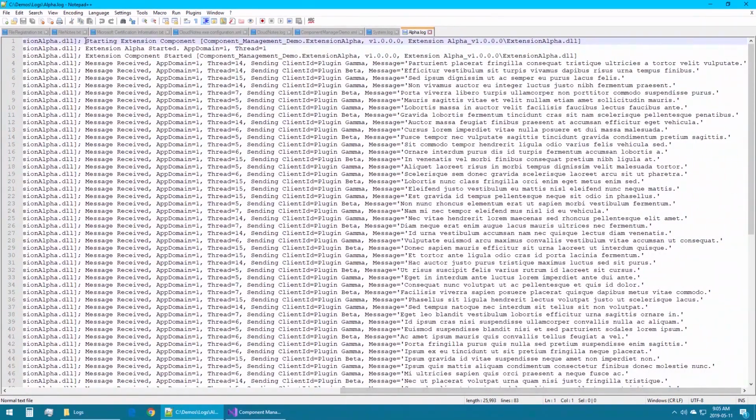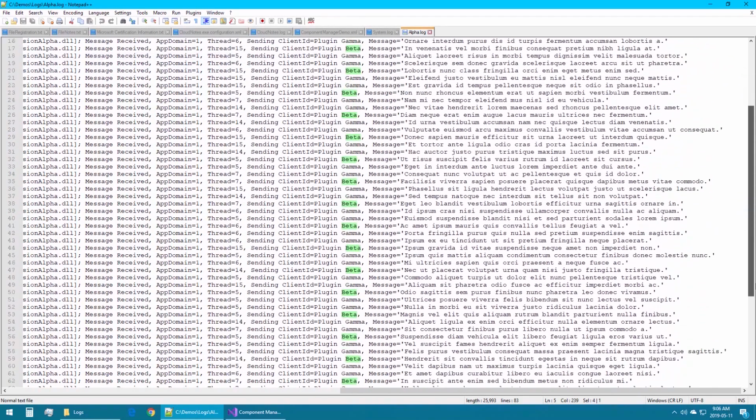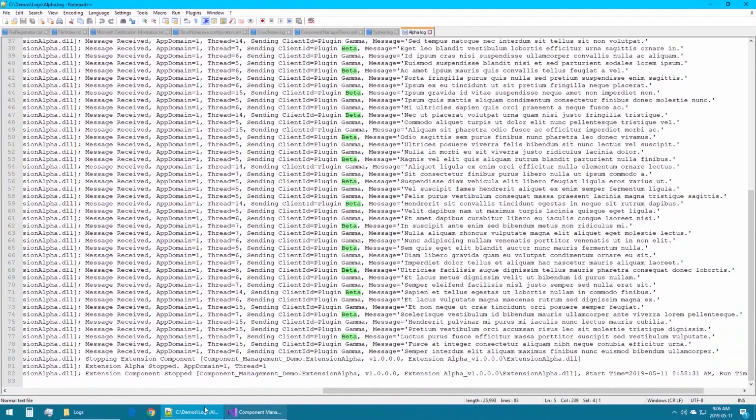It shows extension alpha starting and that it is running in application domain 1. This is because it is an extension and is running in the host application's domain. Extension alpha does not receive the seed message because extension alpha sent the seed message and has been configured not to receive its own messages. We can see, however, that messages are being received from plugin Gamma and plugin Beta. There are twice as many plugin Gamma messages as there are plugin Beta messages because plugin Beta waits 2 seconds before responding to a message. Finally, we can see that extension alpha was stopped.